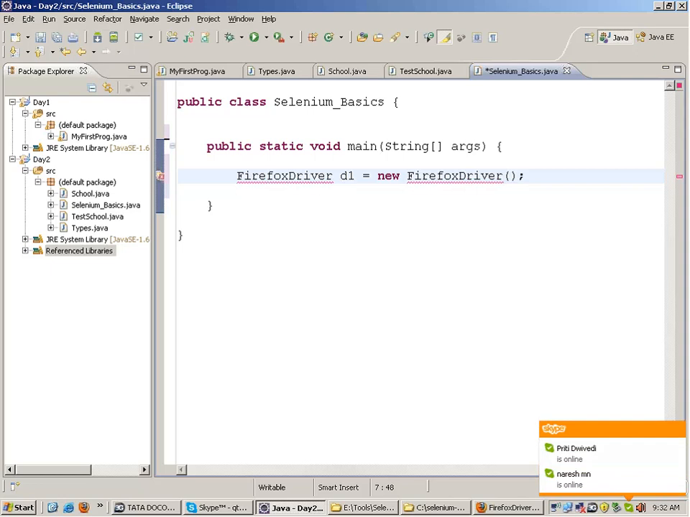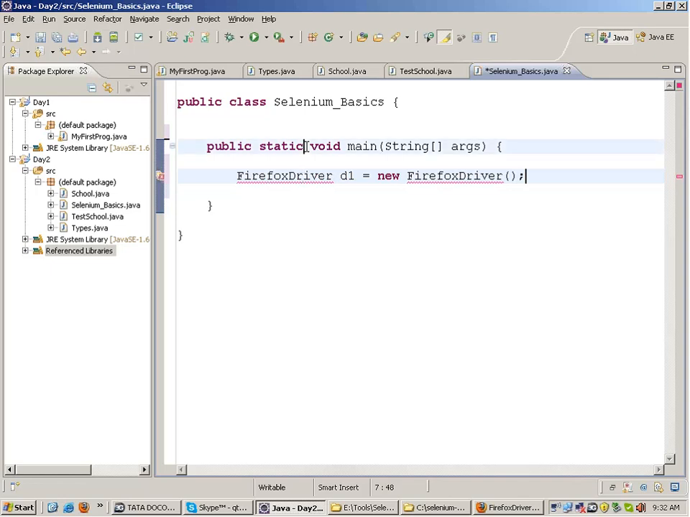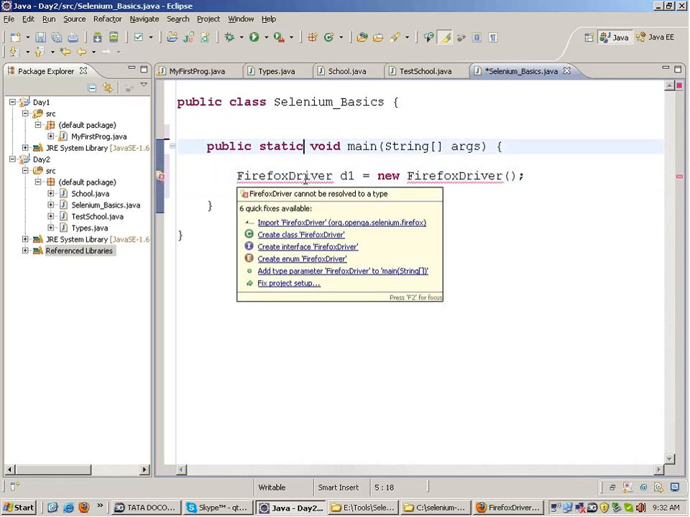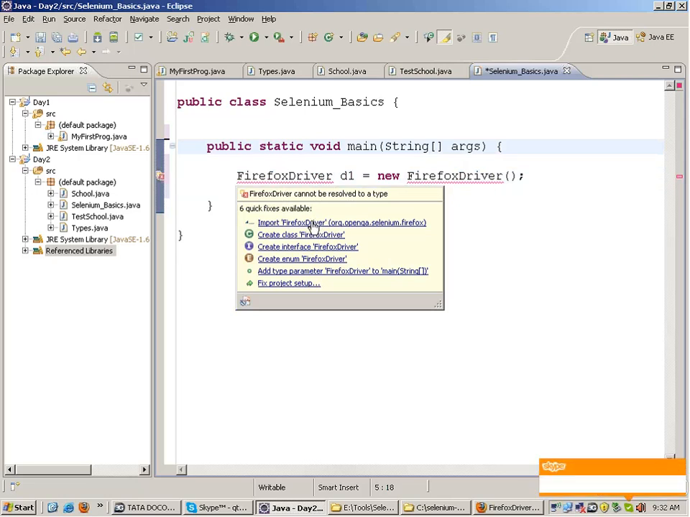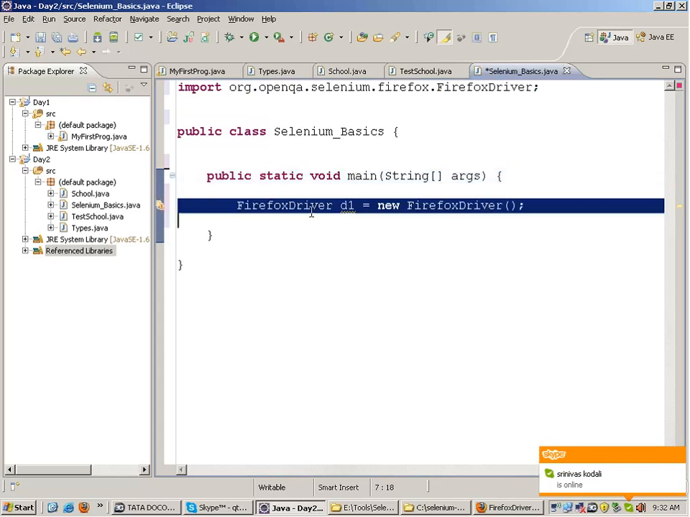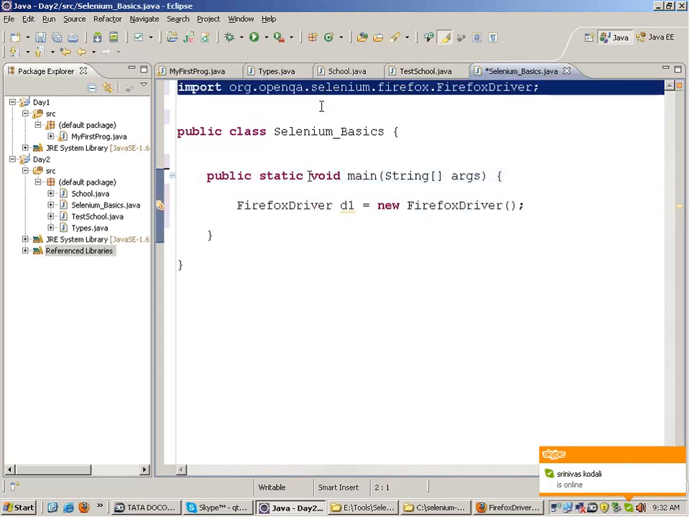Okay, Eclipse will show you an error because this class is present inside one of the jar files, and you need to import this class. So you need to move your mouse over the error, and Eclipse will show you some quick fixes. Among them, one of them would be import Firefox driver. When you click on this, the driver class is imported on the top and the error is gone.